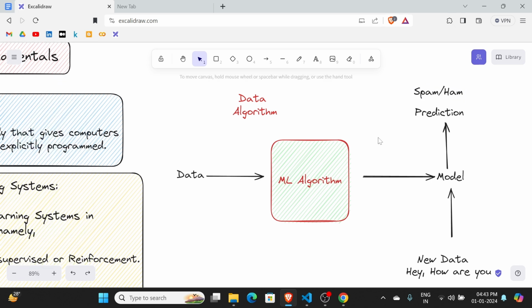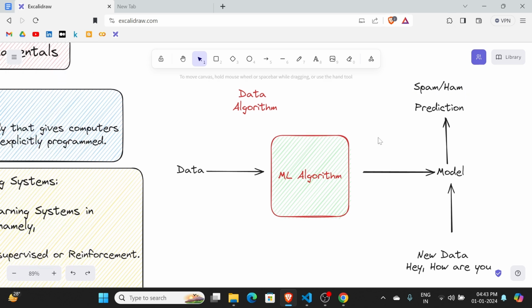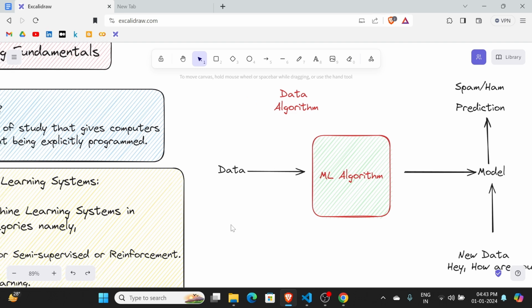That's the basic overview of how machine learning works. Machine learning is a subfield of artificial intelligence which focuses on creating models which can predict things without being explicitly programmed. We don't need to write programs. It can just learn by itself. That's how machine learning works. I hope now you are a little bit clear about what machine learning is.